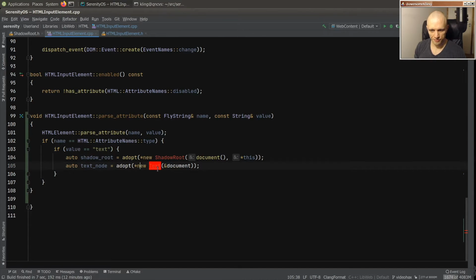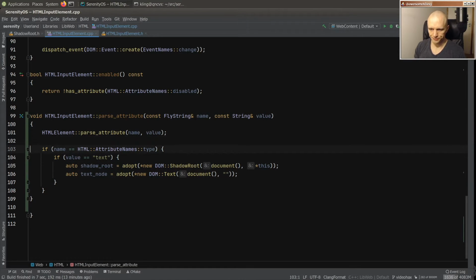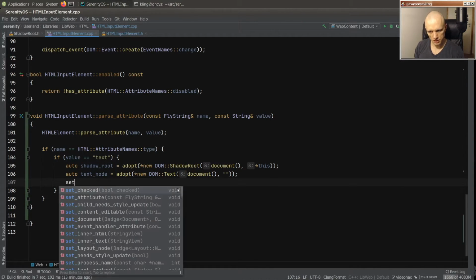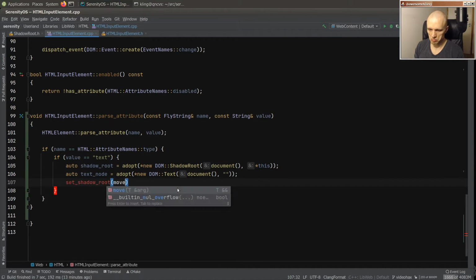Okay. And what do I need to provide here? I guess the initial text maybe, so something like that will be fine. Okay. And then we will say set shadow root, move shadow root.